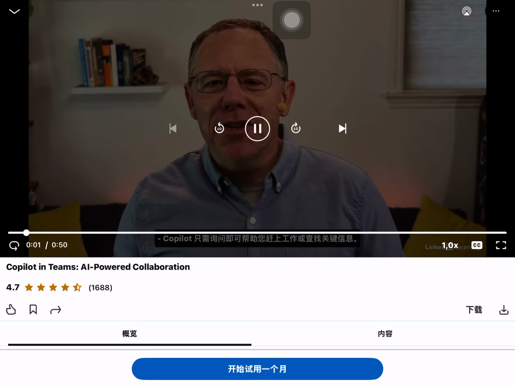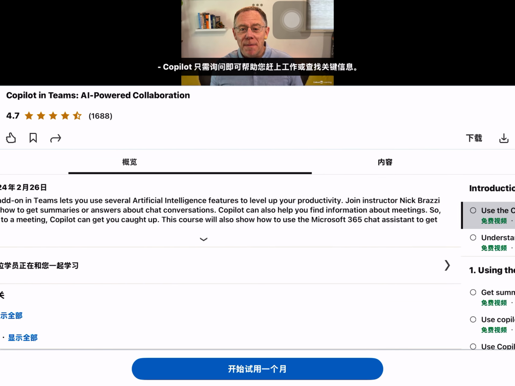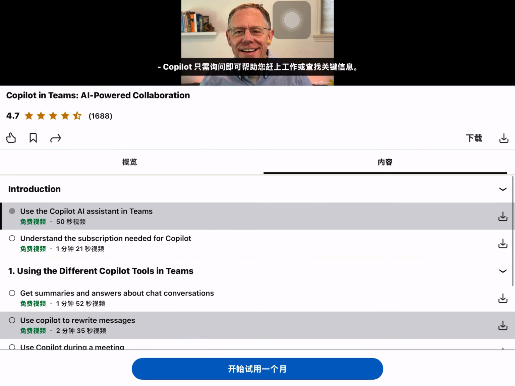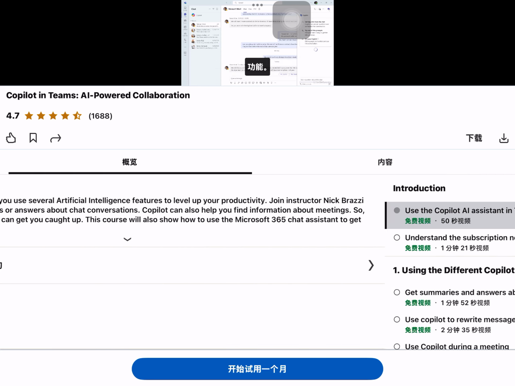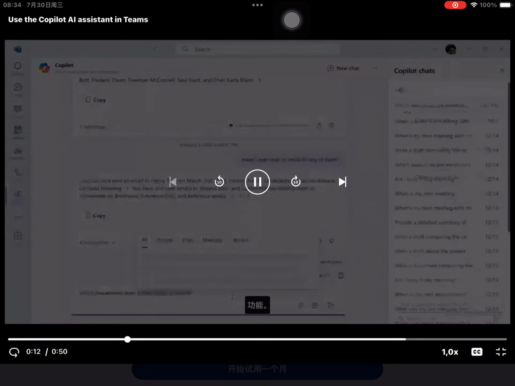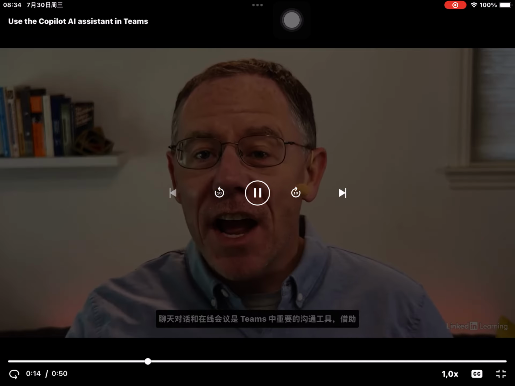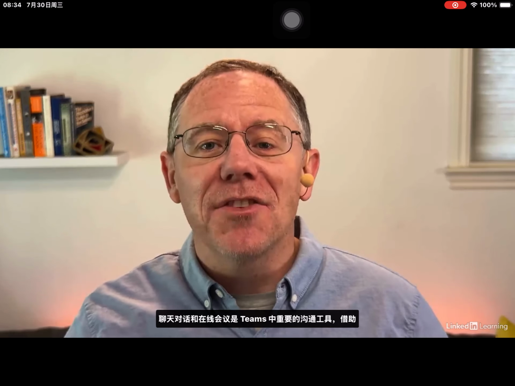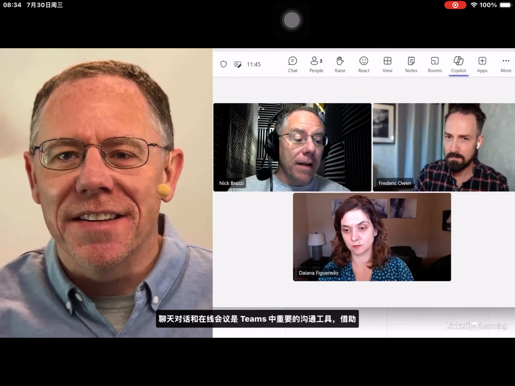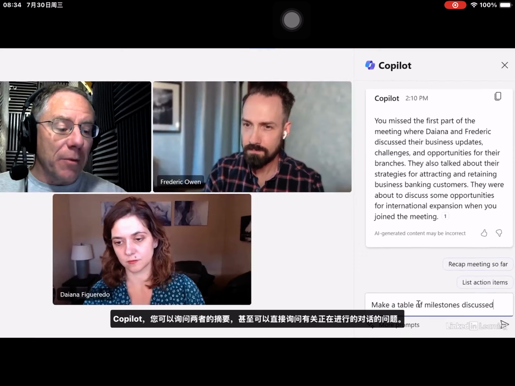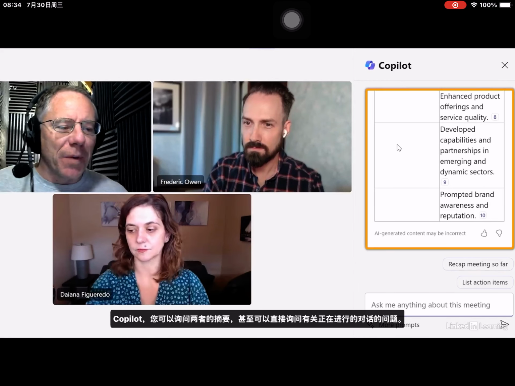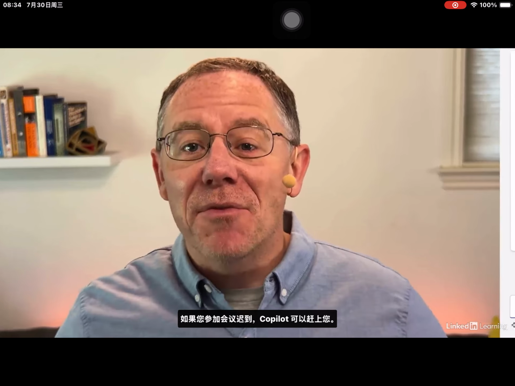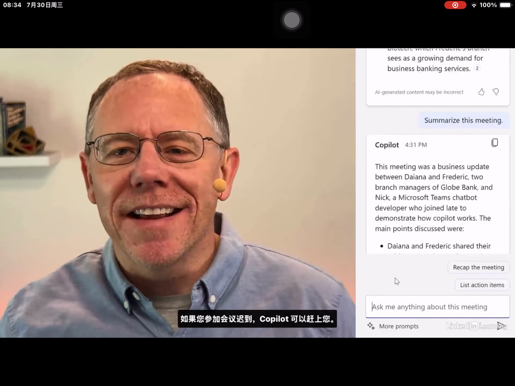Copilot can help you catch up on work or find critical information just by asking. Copilot is Microsoft's artificial intelligence assistant, and it enables several AI features in Microsoft Teams. Chat conversations and online meetings are vital communication tools in Teams, and with Copilot, you can ask for summaries for both, and even ask direct questions about ongoing conversations. If you're late to a meeting, Copilot can catch you up.